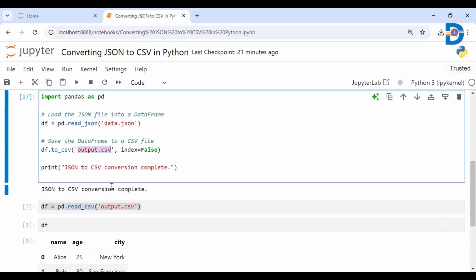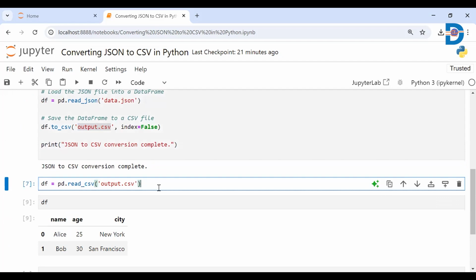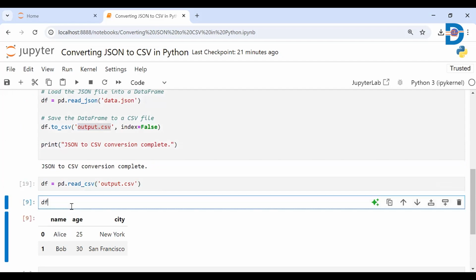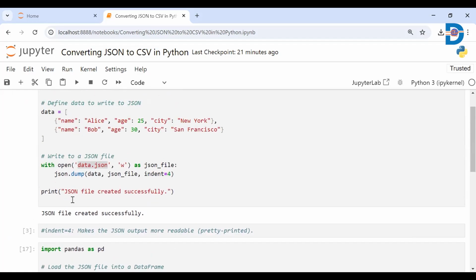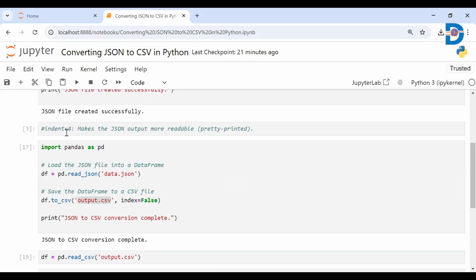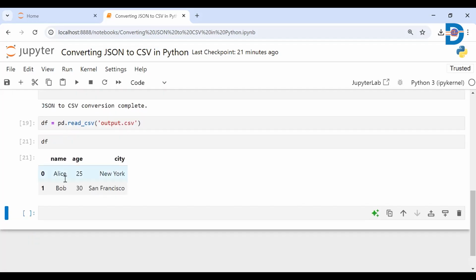Now, with the help of pandas, again I'm reading our output.csv. The values are like this. That is, whatever were our keys are set as our column names, and the values are the corresponding values. This is called a data frame or a table, which is a 2D data structure that has information in the form of rows and columns.